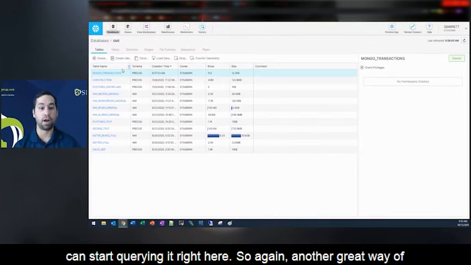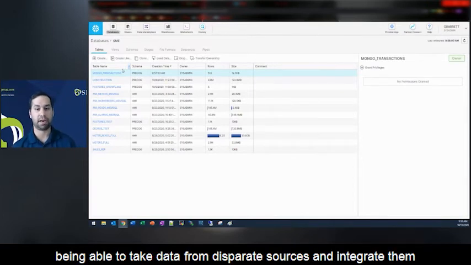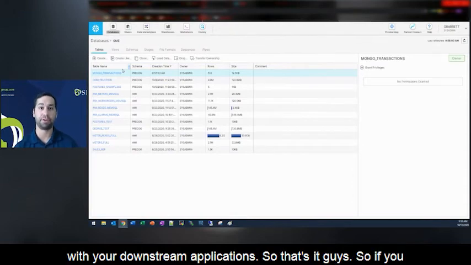So again, another great way of being able to take data from disparate sources and integrate them with your downstream applications. So that's it, guys.